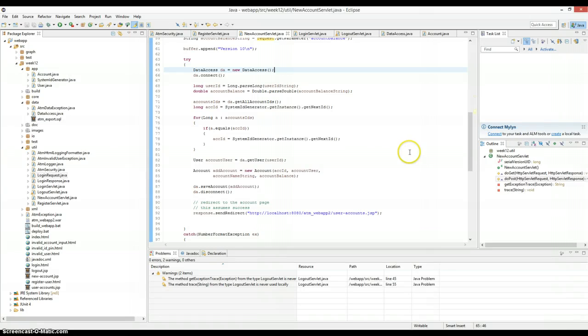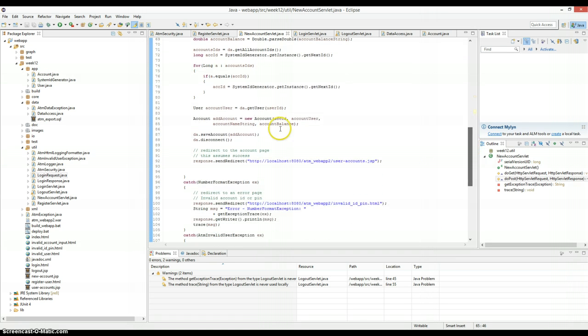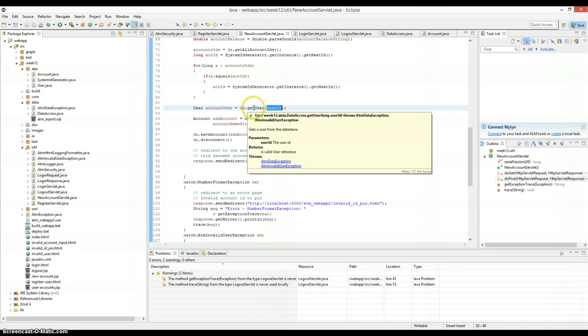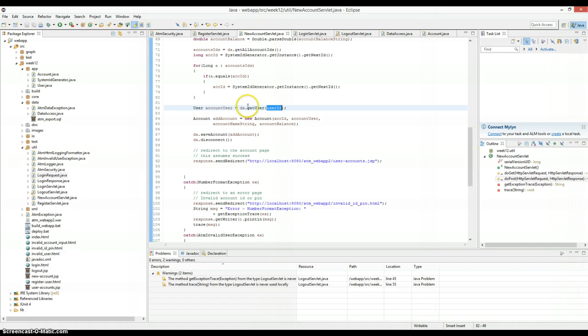So we create a user object, and we can do that by just calling getUser on the database object, the da.getUser. So let's go look at getUser real quick.